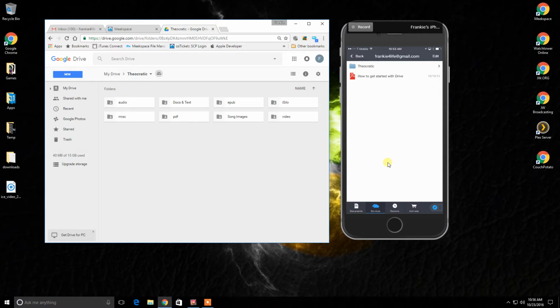And the screen refresh is a little slow. It came right up on my iPhone, but it took a little while to show up here on the screen. Now you'll see the theocratic folder. So if you click on that theocratic folder, again, it's just taking some time for the screen to refresh. I'm not sure why.